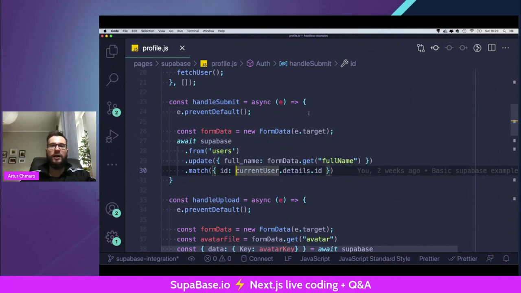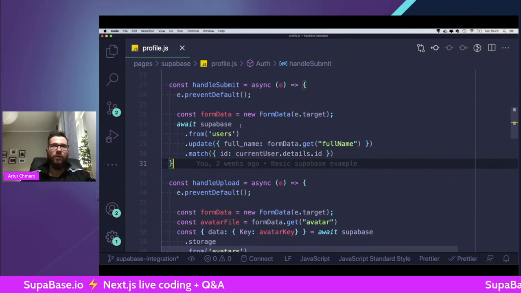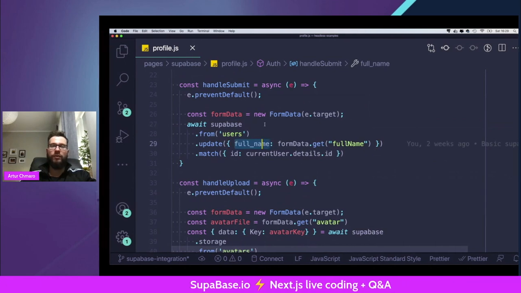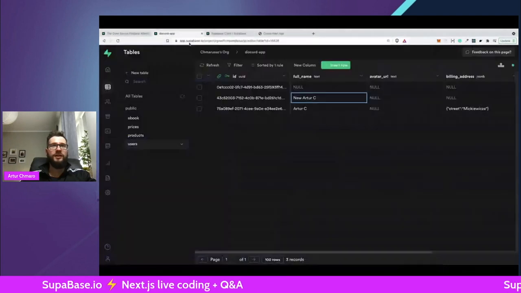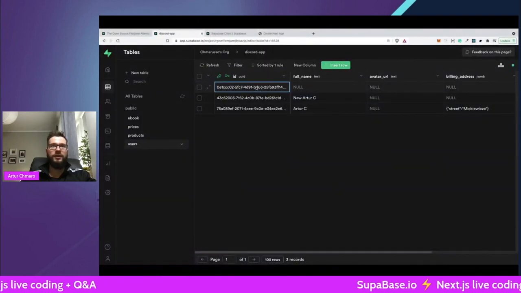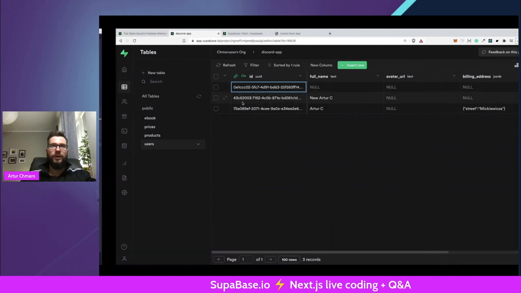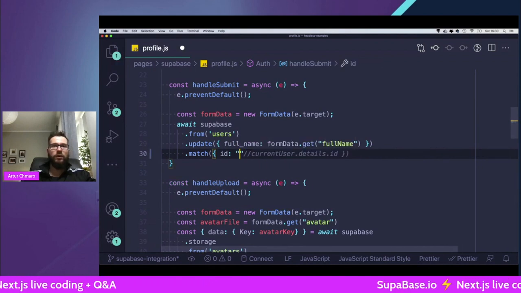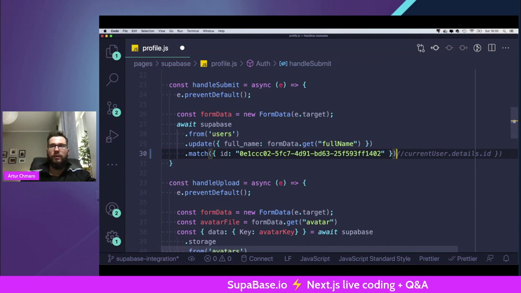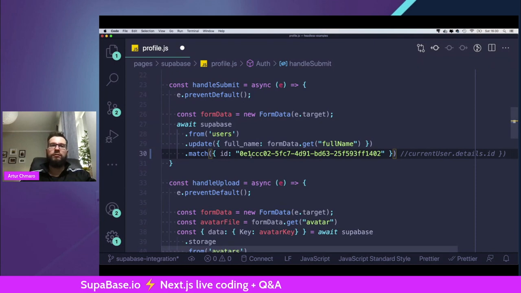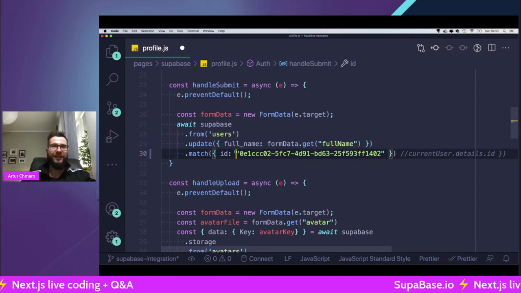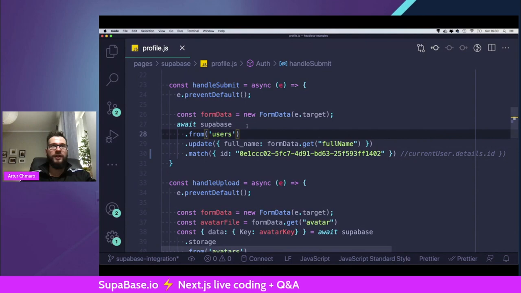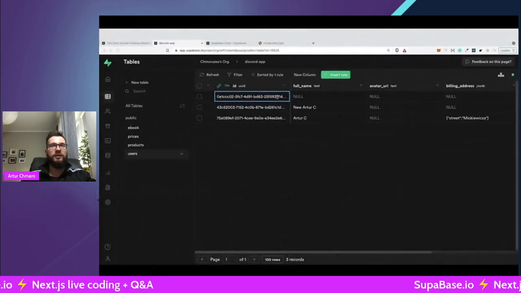And by the way, let's try to hack this application a bit. So we have here the SupaBase update full name, and let's try to update the full name of another ID. So basically we should just take maybe this ID. I will copy it, and here I will just comment this out and paste it, right? So it should work. Actually, it shouldn't work, but I just meant that the syntax should work. So let's try to update the user with this ID. I will, of course, save the file and let's check it.